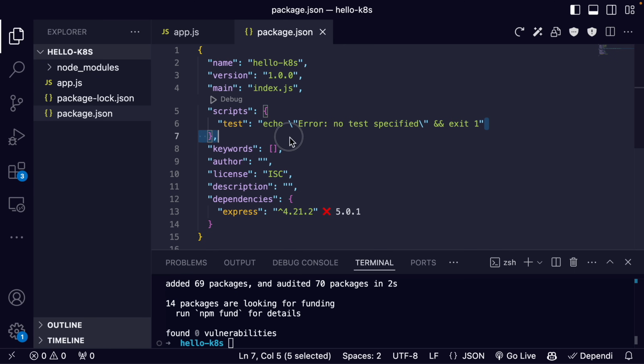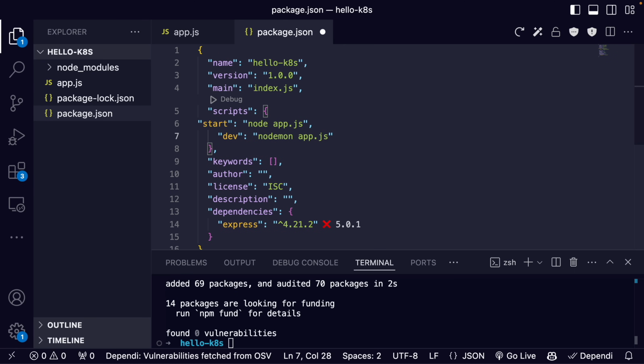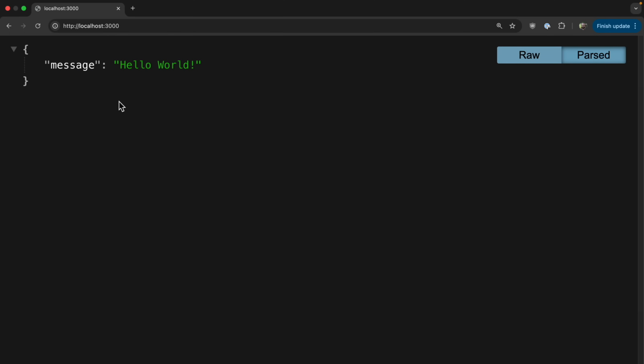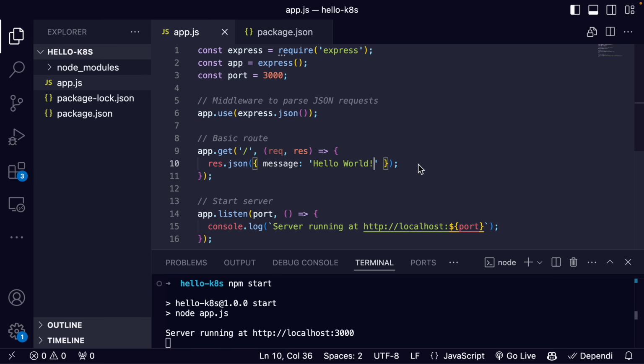Now I'll add some new scripts to the package.json. Got to start and dev. And then I'll just start the application with npm start. And I'll go to this URL here. And we can see it says hello world here. So this is the basic application that we want to containerize.